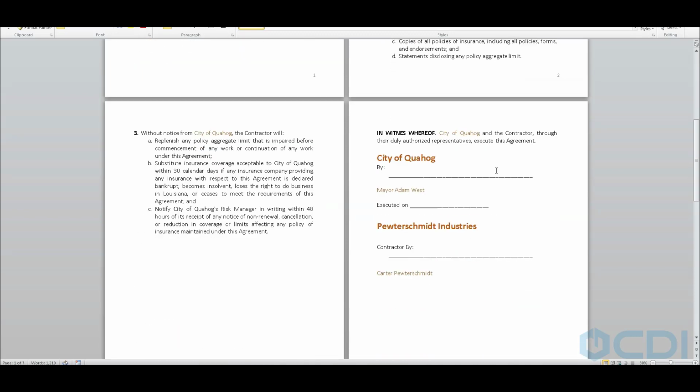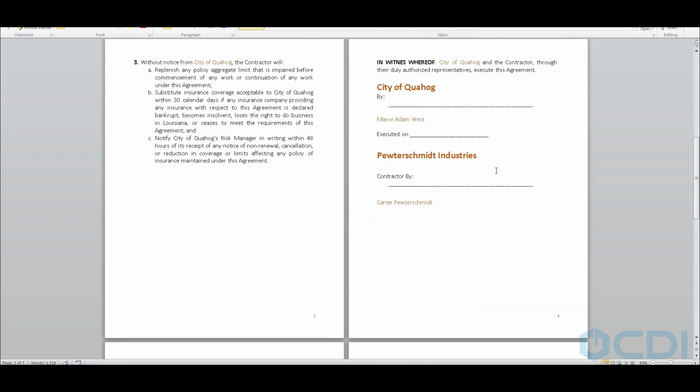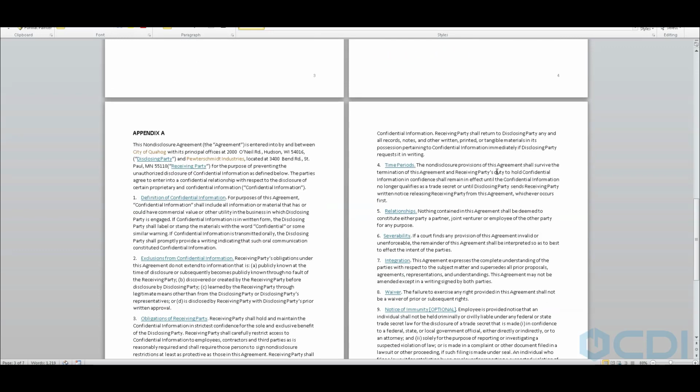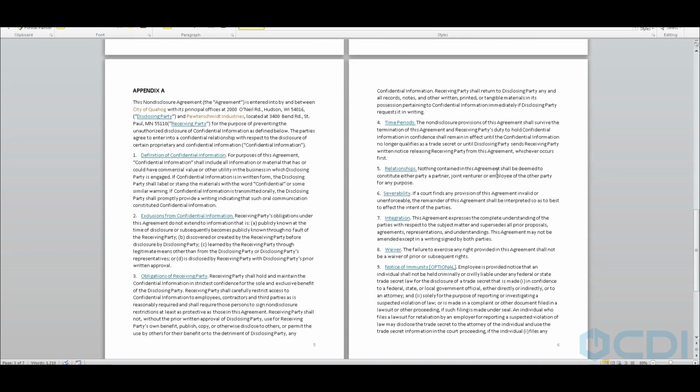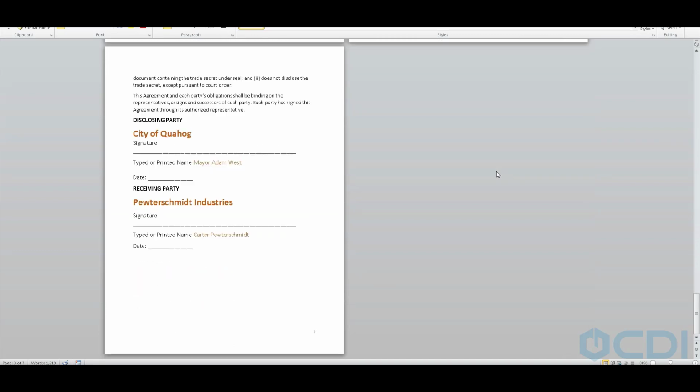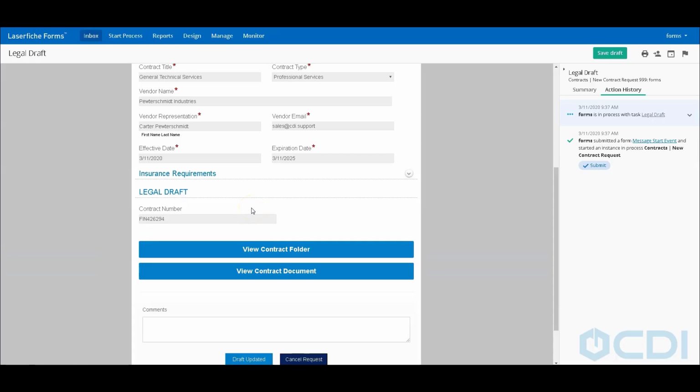As we scroll through, we can see all of the locations where we'll be signing, and then also our Appendix A, which was our non-disclosure agreement, that we'll be signing again. I could make changes right now as the attorney and save back those changes directly to Laserfiche using my Laserfiche integration, but I can also just close out. I've had my chance to review the contract and everything looks in order, so I'll go ahead and put a note on here.